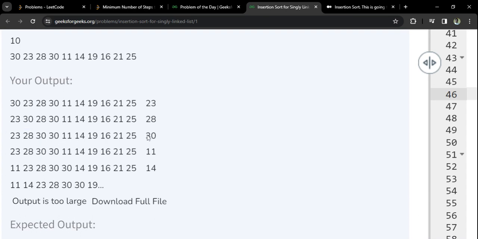So what is the next element to be inserted? It is 30. Now try to understand this. This 30 will be inserted before the existing 30, okay? Our code will do it like that, okay? So it will now look like this.